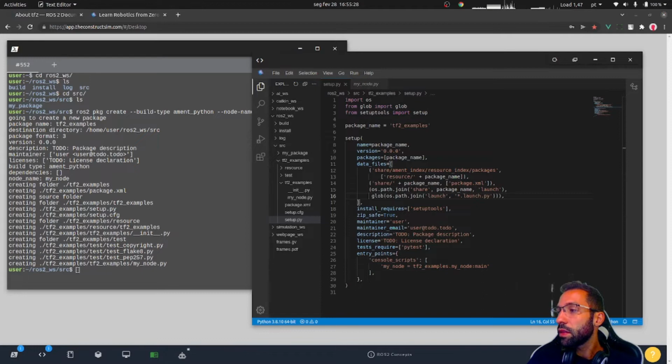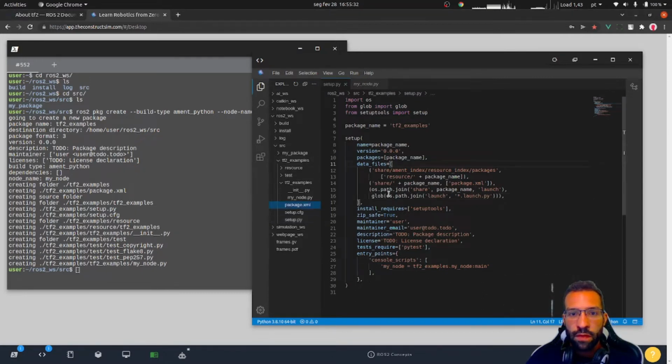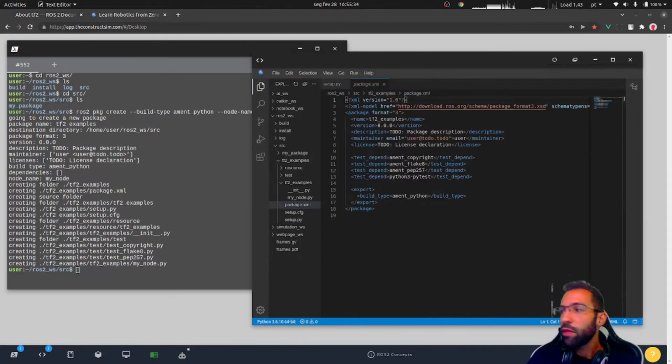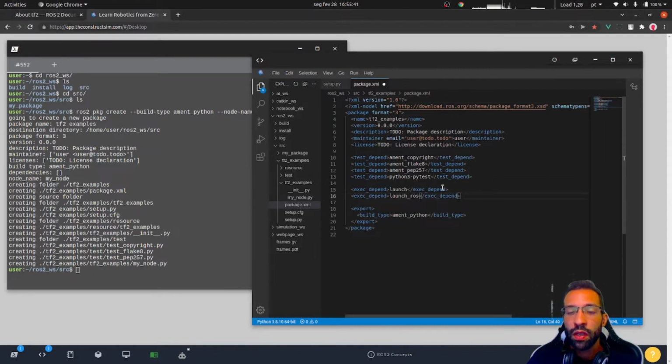Yeah, great. And almost there. Then in the package XML file, we also need to specify that we will depend on launch and launch_ros.